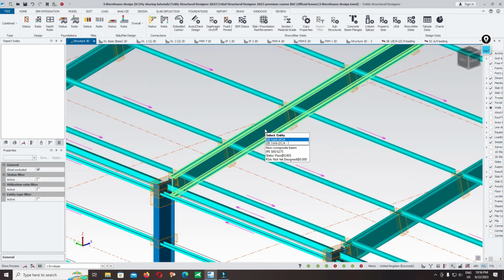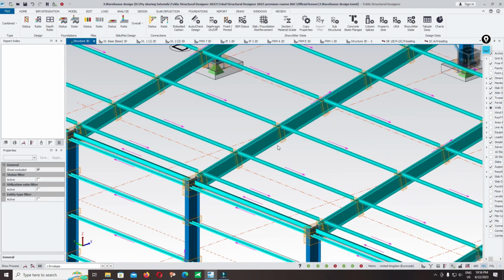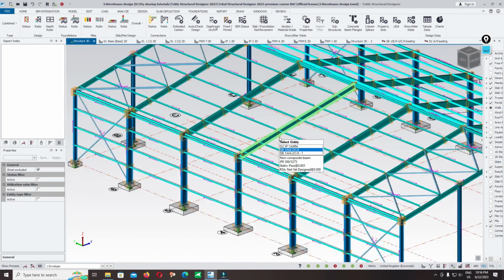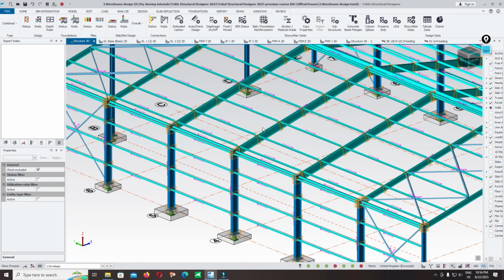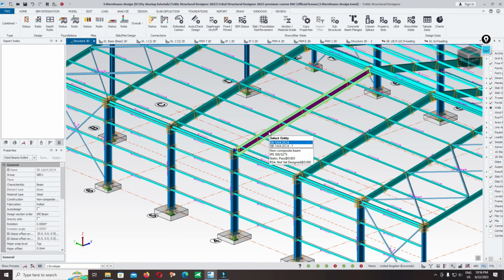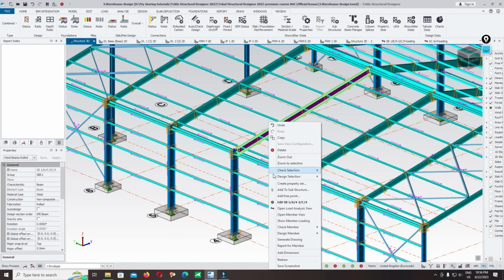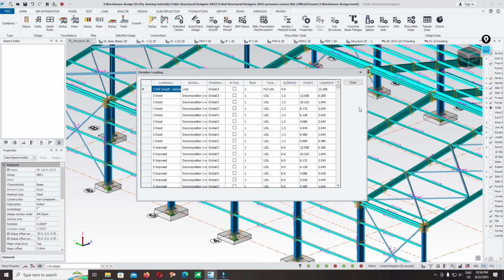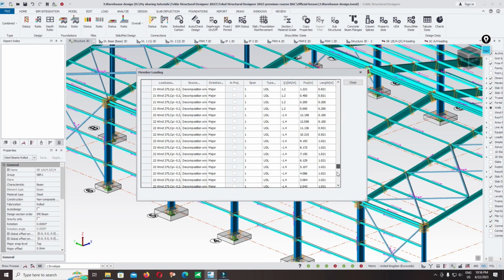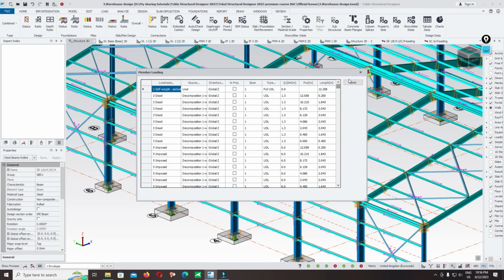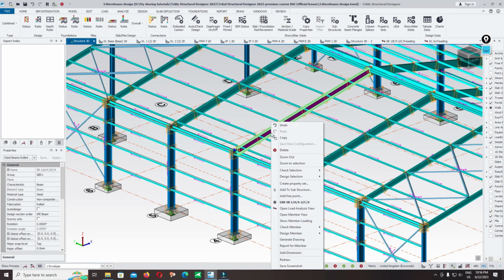Today I will show you how to generate a structural report in Tekla Structural Designer. Click on the raster, left click, right click. Click on show member loading. This is the load on the member. Close. Right click again. Open member view.